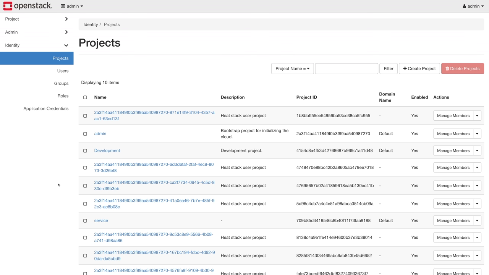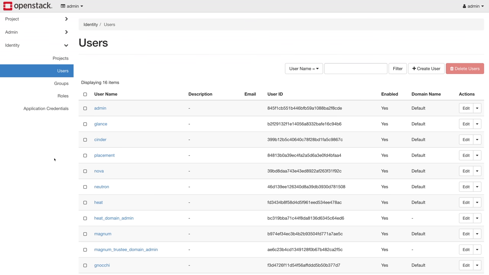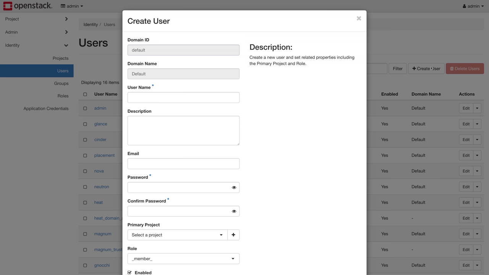There's already the default admin user, but now let's create a new user and log in with that user. First we will go to Identity Users, and this only works when you're logged in as admin or a user that has admin privileges. You can see that there's several users that are already listed, and this is expected. These are created during the cloud deployment, and they generally should not be modified. So to create a new user, we'll just click Create User.